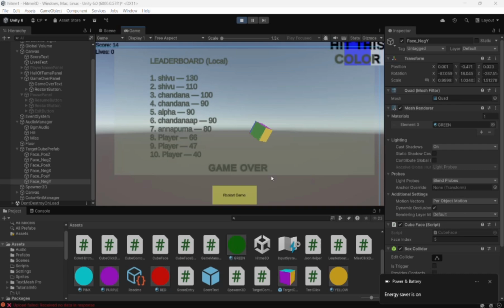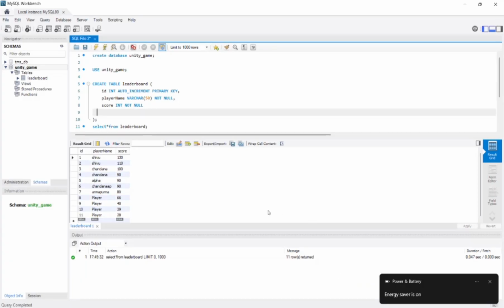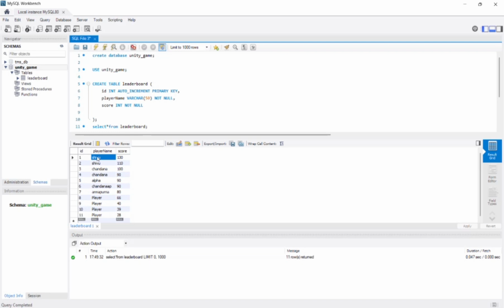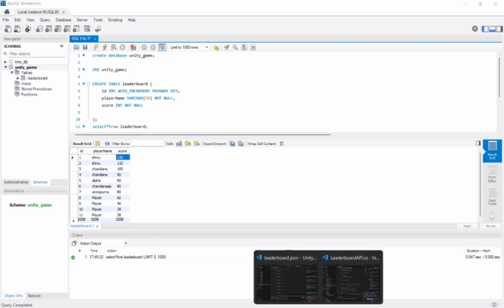Then let me show you the MySQL table. As you can see, this is the MySQL table where the user's data is being stored. Here are the player names and scores, which are in a decreasing order. As I count 14, which is less, it has not been added. There is a certain limitation: if above 20, it will be stored, and that data will be stored in the JSON format also.